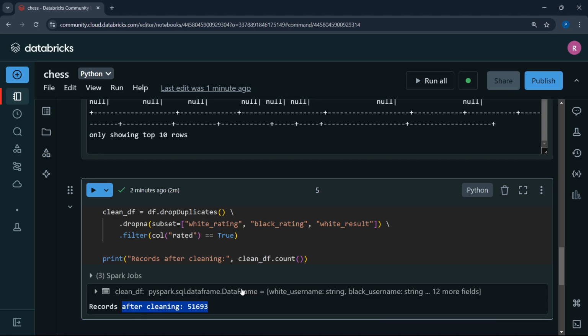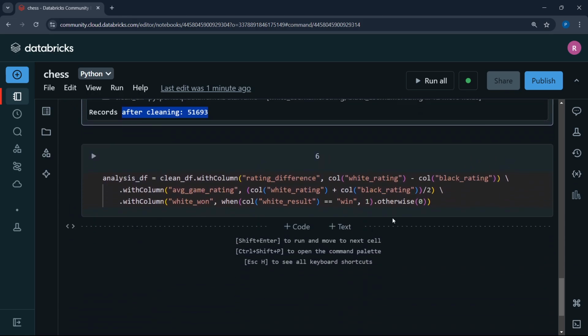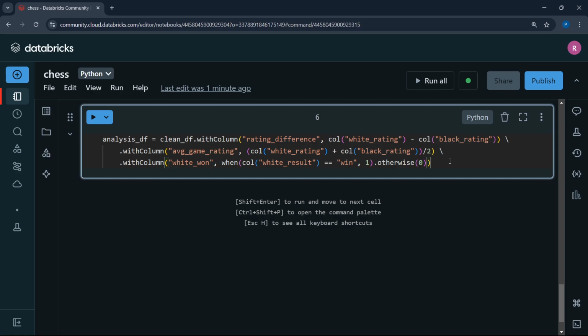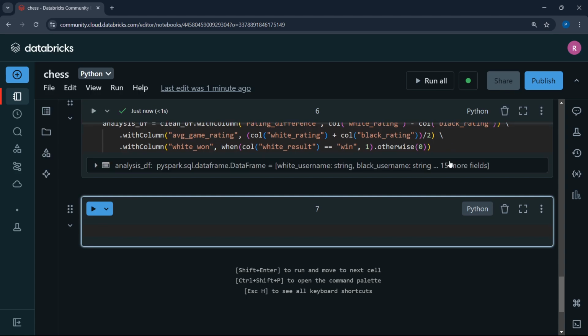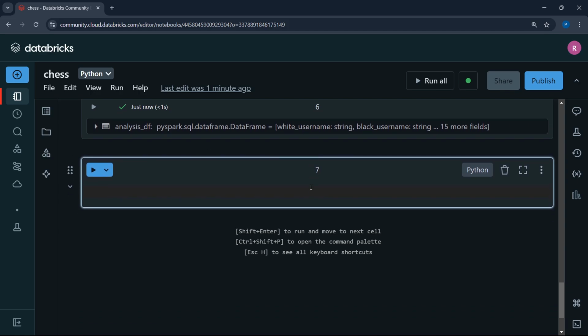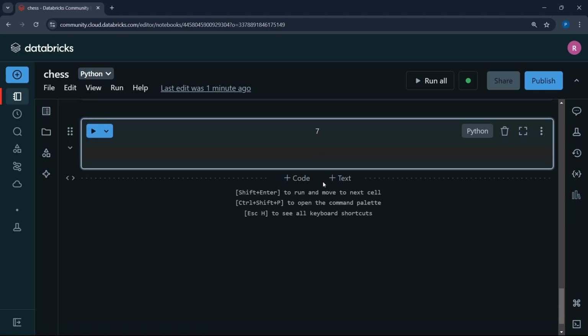And here we will add derived column for analysis. And this is the query. So let's run this. So the query has now run. The next thing we will do is rating distribution analysis. Let's write the query.